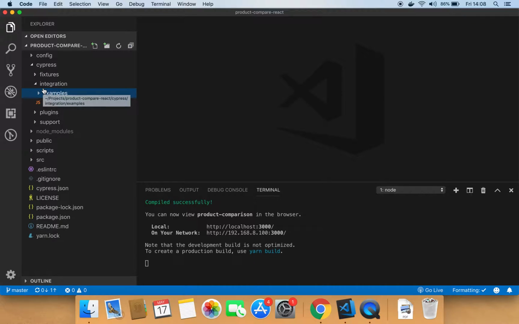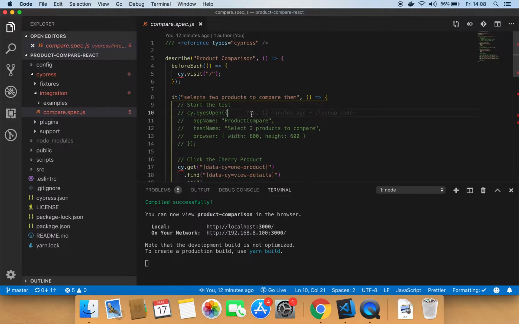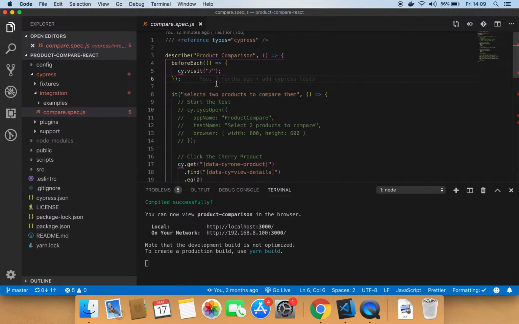I've added a single end-to-end test to select two products and compare them side by side. Let's check it out. So the test I've added is the compare spec.js file. We are instructing Cypress to visit the home page of the application whenever we run each test in this file.